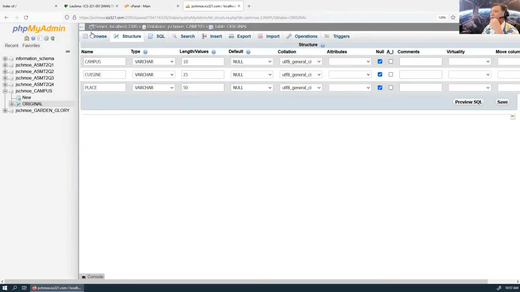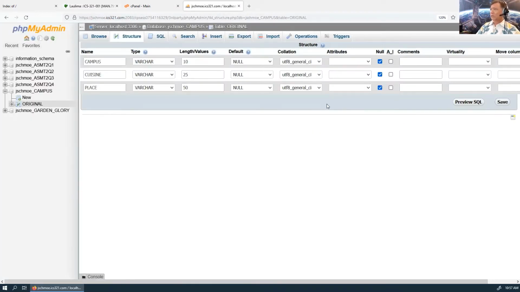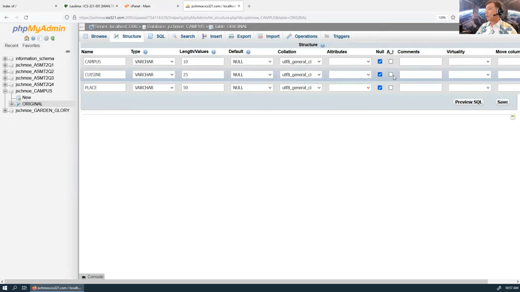Does it say anything else? No, it doesn't say anything else. So it doesn't say anything about nulls. You've got to be careful when you allow nulls, but we'll just leave this like this. I don't think we're going to run into any problems.